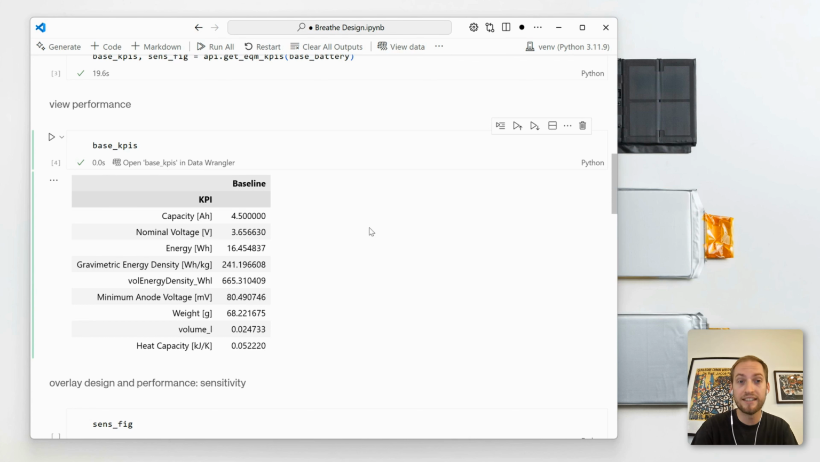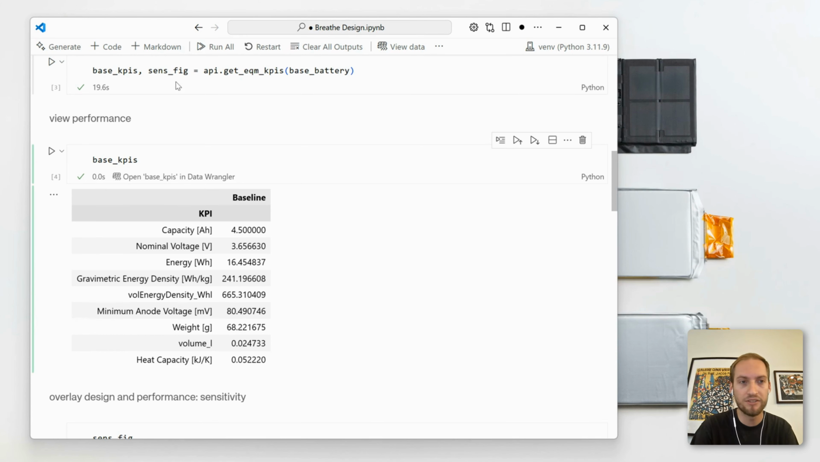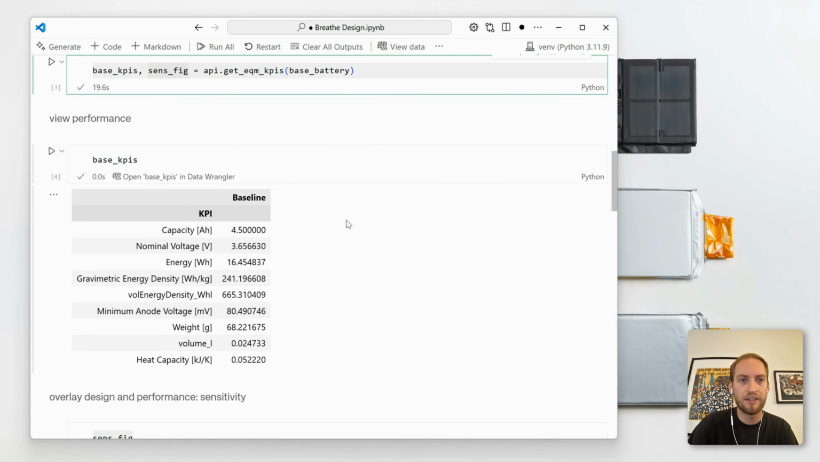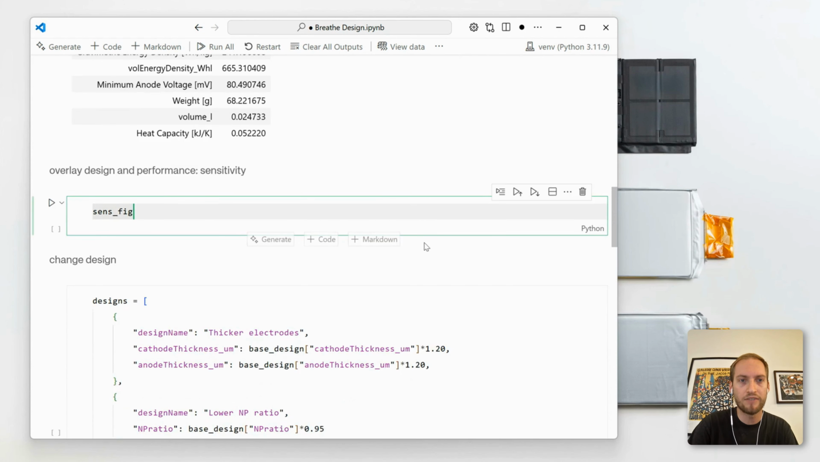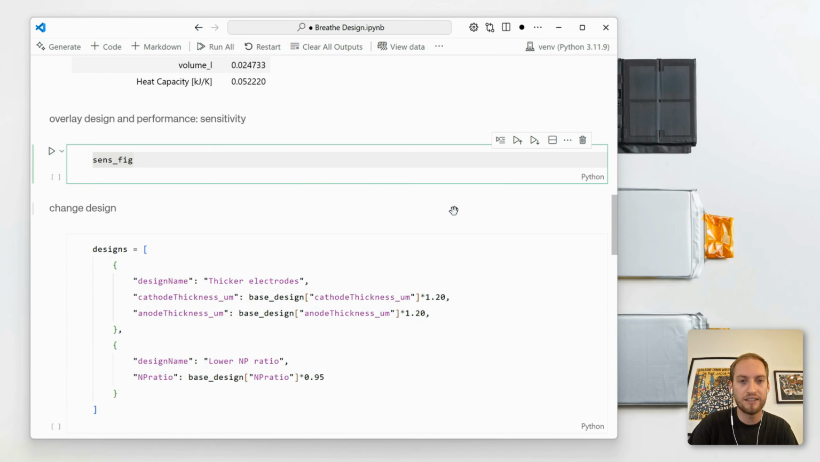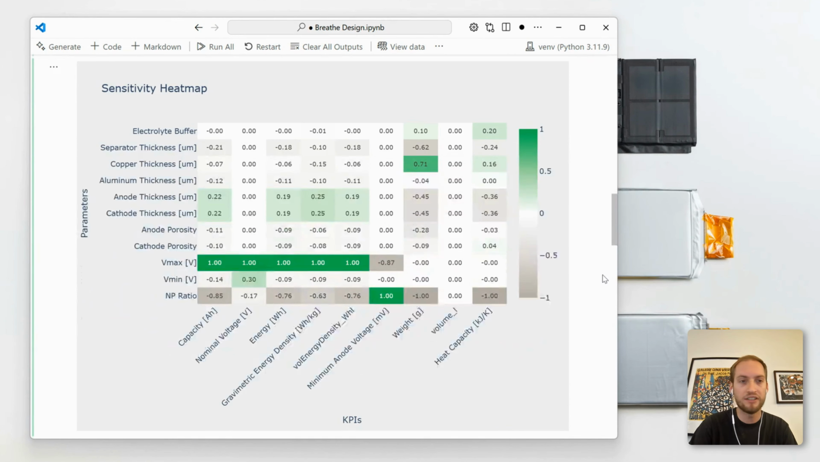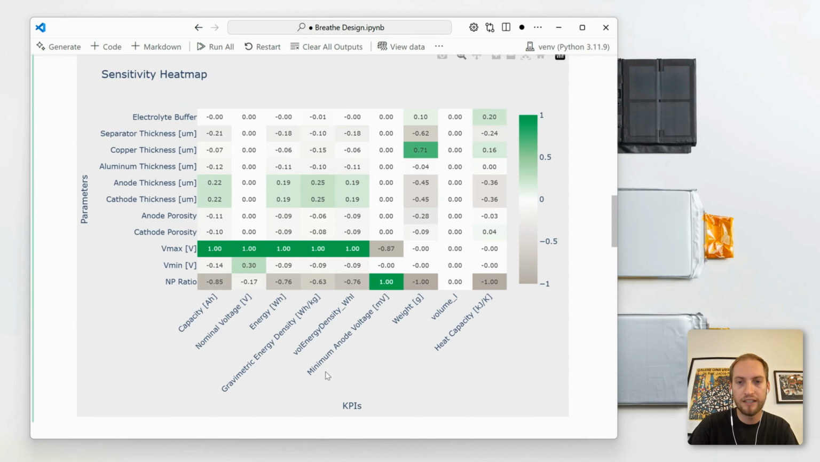But now what I want to see is the sensitivity of the performance to those design parameters to get a feel for where I might want to go next with this cell. And we can see one of the other outputs from this function called get equilibrium KPIs was the sensitivity figure. And again, with the API, we've built in a lot of the workflow, so you don't have to add much code. You can see this is very minimal code to get you going.